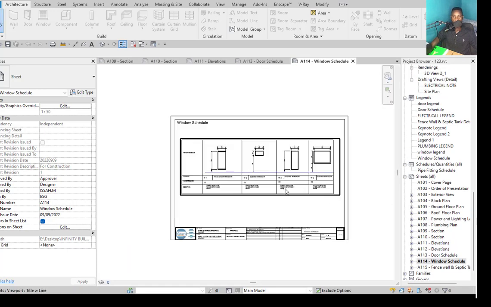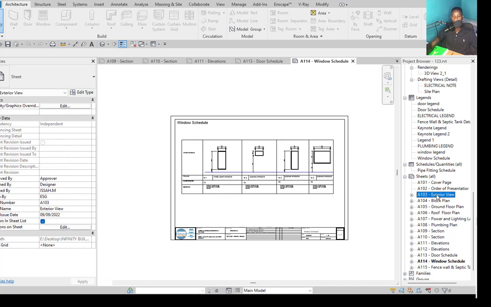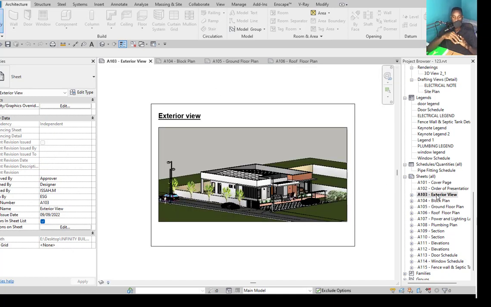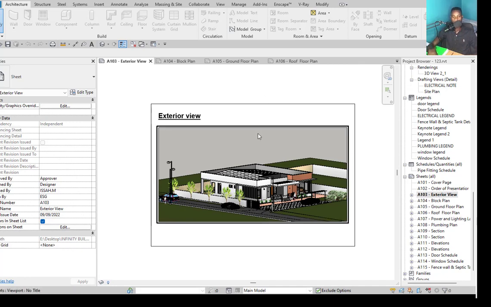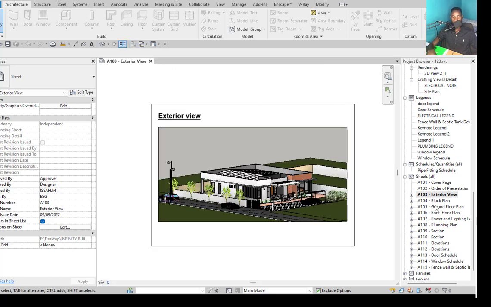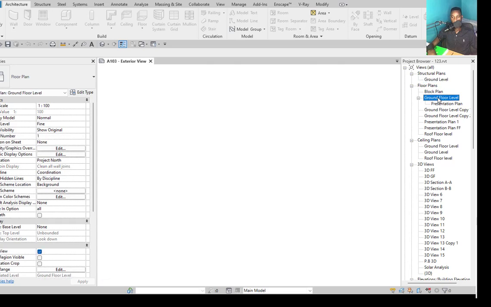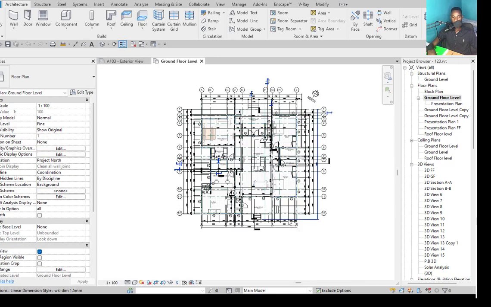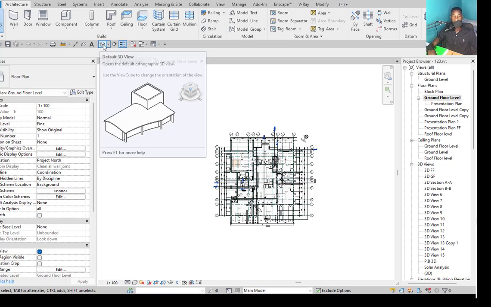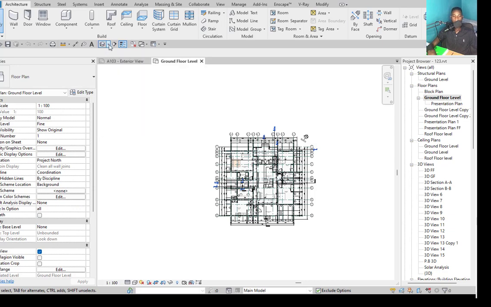So guys, let's move on to our main focus today. This is just a view which I took in Revit. In case you want to have an exterior view, you just have to come into your floor plan here. When you come to your ground floor plan, there's your ground floor plan, you just have to come to the house icon, that's the 3D. You click on this small triangle here, then you click on camera.